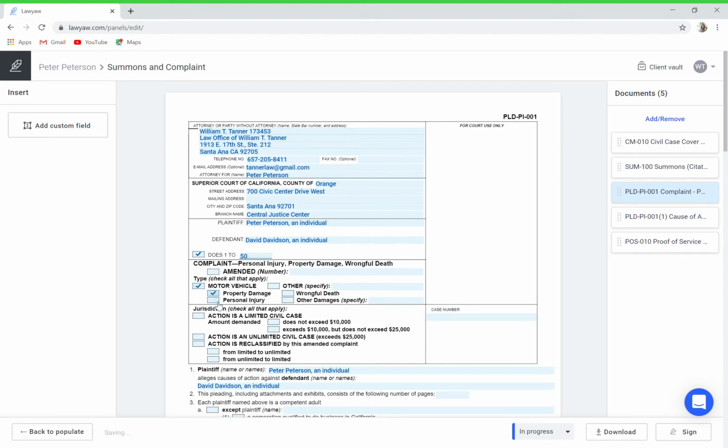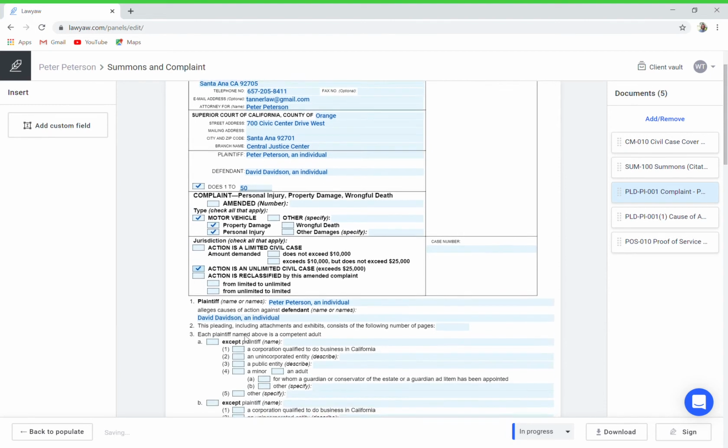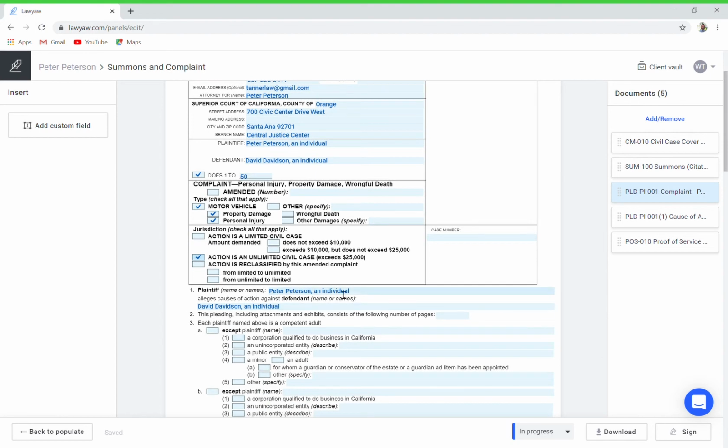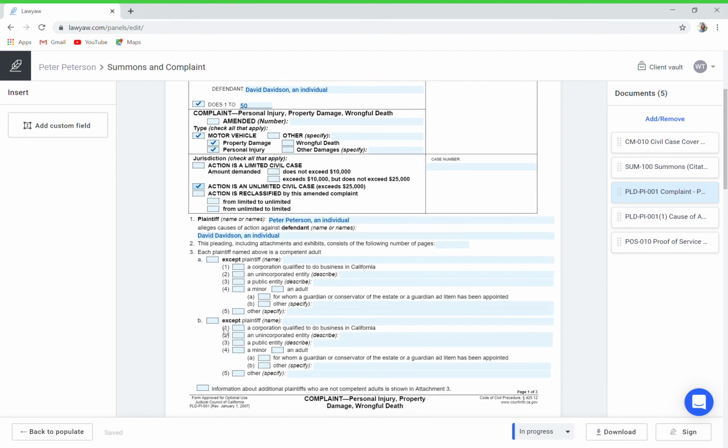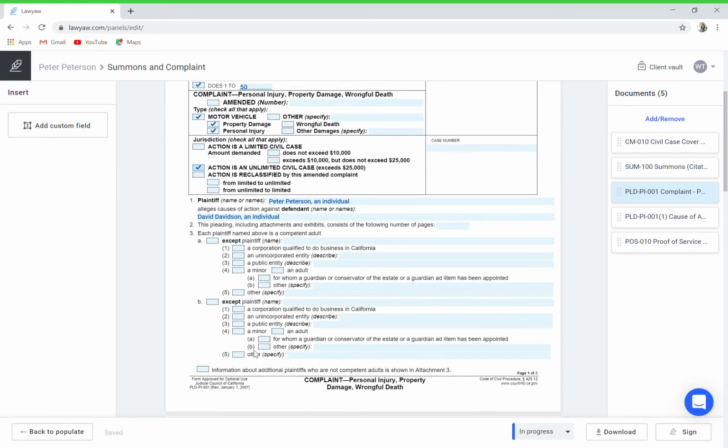We're suing for property damage and personal injury. This is an unlimited action because it's more than $25,000. So the plaintiff, Peter Peterson, suing David Davidson. However many pages this will be, we don't know yet, so we've got to go back and fill this in later. Then we have the plaintiff above is a competent adult, except if it's a corporation. So it said except for, Acme Corporation is a corporation qualified to do business in California. We had another one that was another corporation or was a public entity or was a minor. We put that.